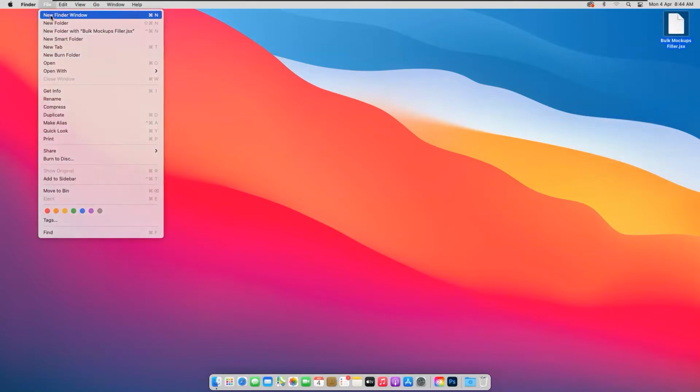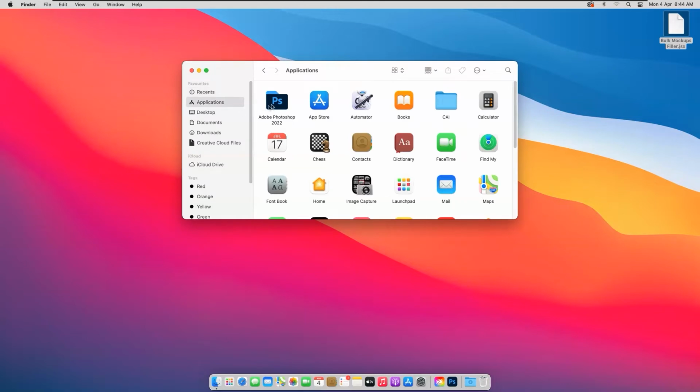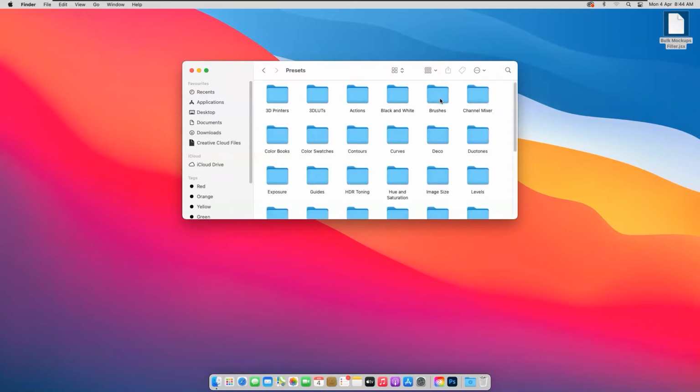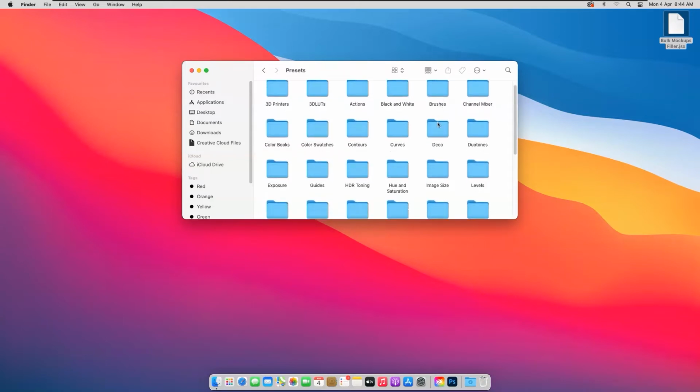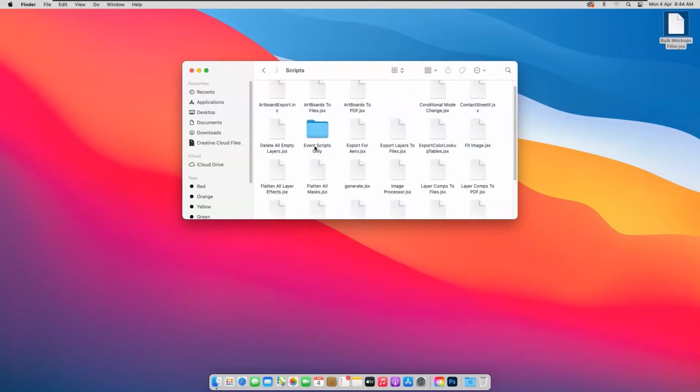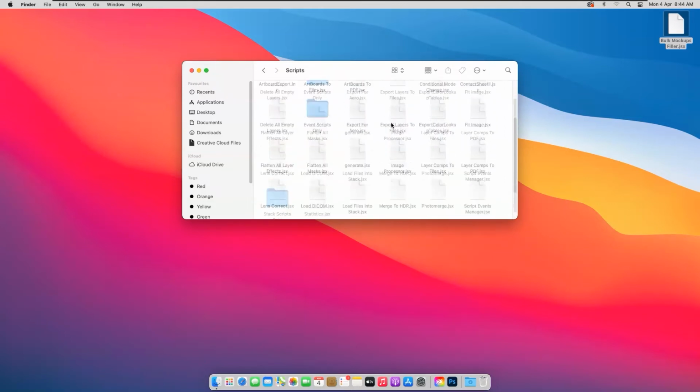Then open Finder, go to Applications, and select your Photoshop version. In my case it's Photoshop 2022. Open the folder, then open the Presets folder, then the Scripts folder. And finally paste the copied JSX file there.